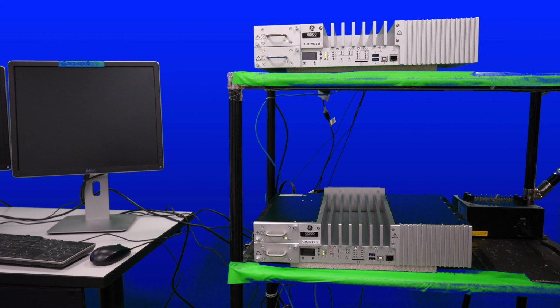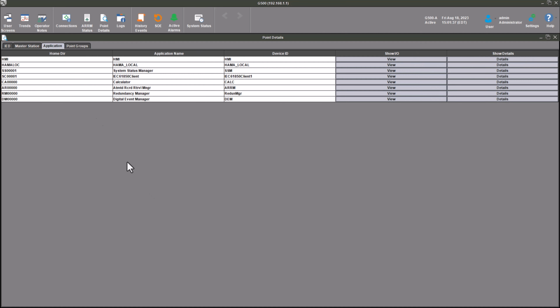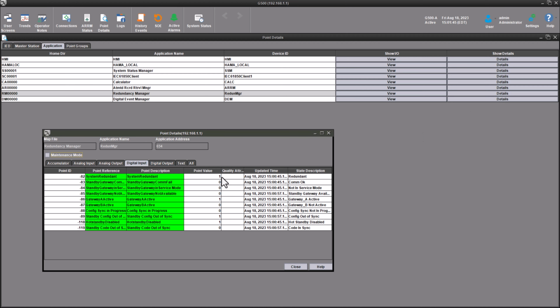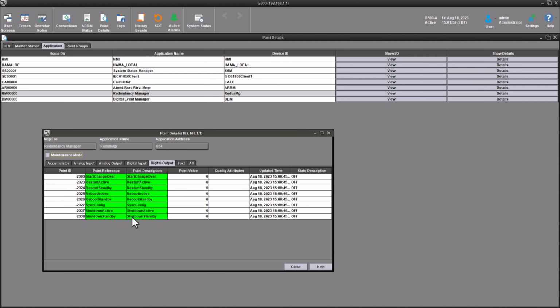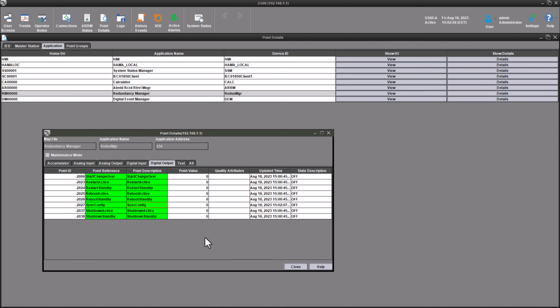We will go to the points details screen, go to the application, select the redundancy manager, go to details. And if you look in the digital input, you can see that the system is redundant, gateway A is active, but you've got standby config out of sync. So to force the configuration to the second device, we go to the digital output sync config, right click and say digital output interface, execute, say OK.